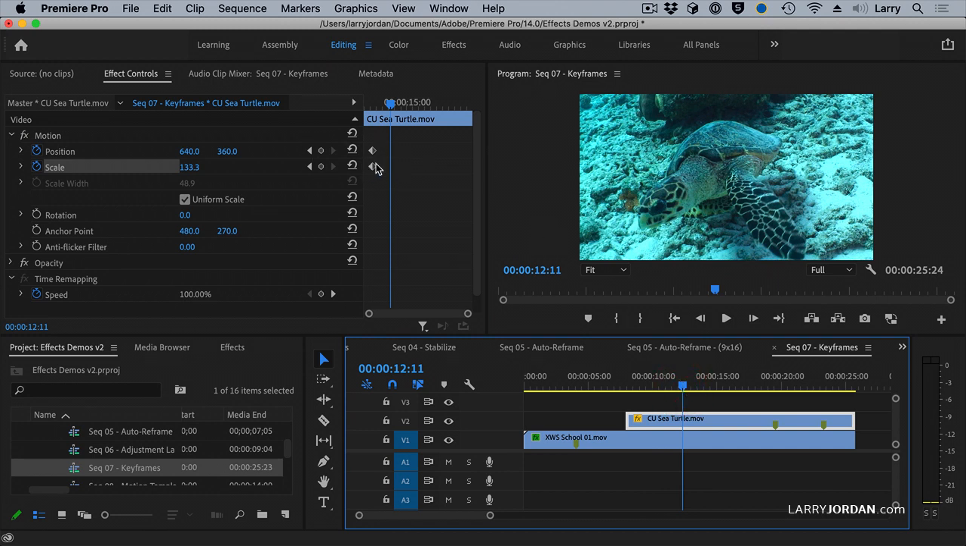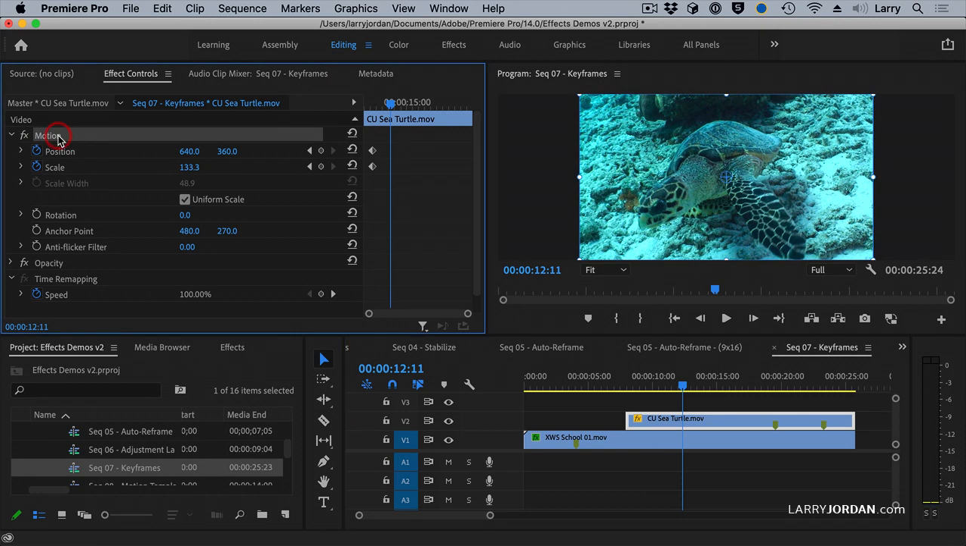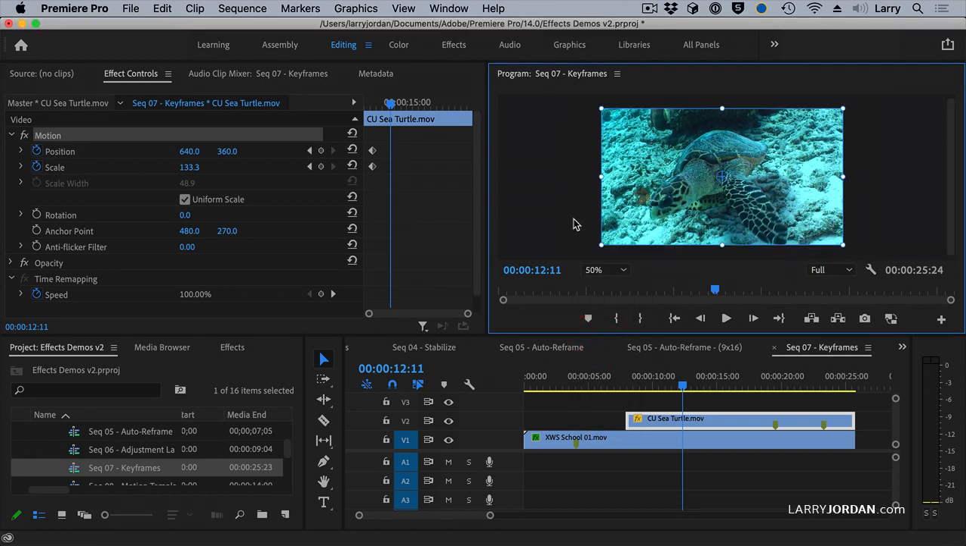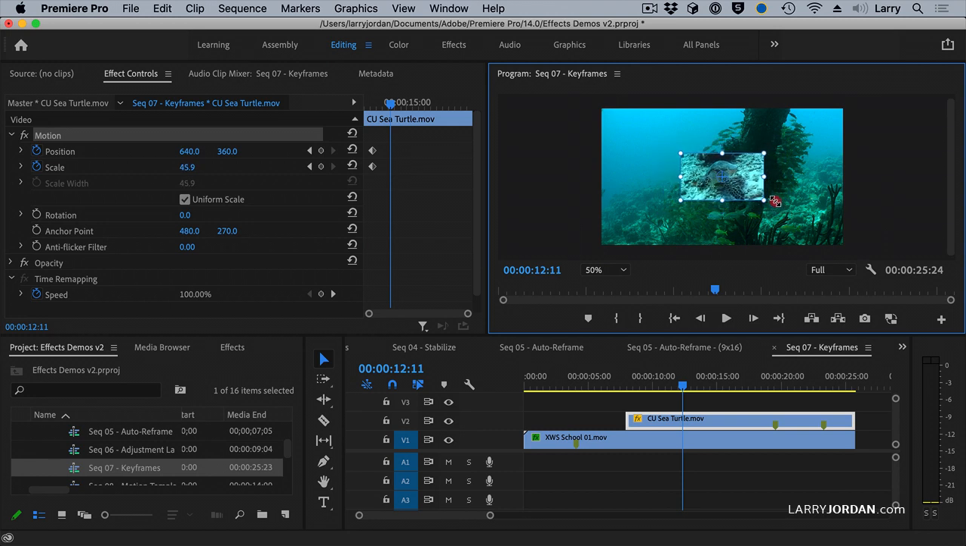And because I've already created the first keyframes, any other keyframe would be created automatically. I'll turn on motion, and I found it easiest that rather than try and grab these dots when the image is filling the frame, I set this to something smaller because then it's easy to grab the dot, and I want to have it be that size and go right there.